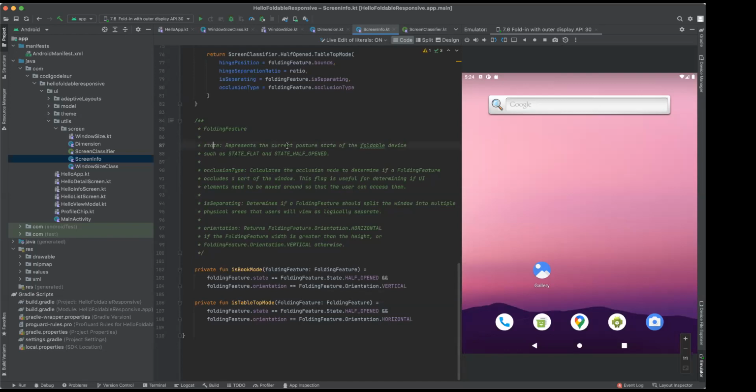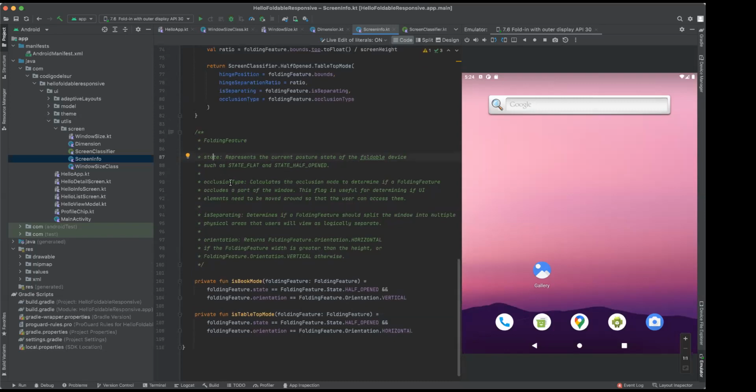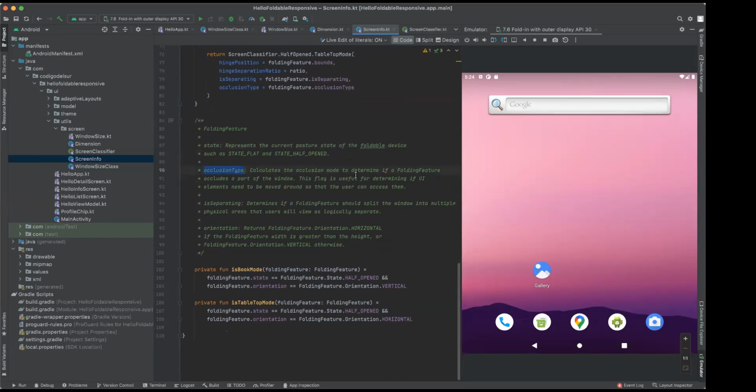The first one represents the current posture state of the foldable device, such as the state is flat or the state is half open. Then I have the occlusion type that calculates the occlusion mode to determine if a folding feature occludes a part of the window. This flag is useful for determining if UI elements need to be moved around so that the user can access them.